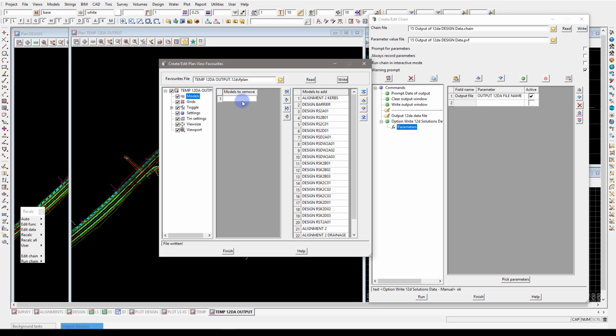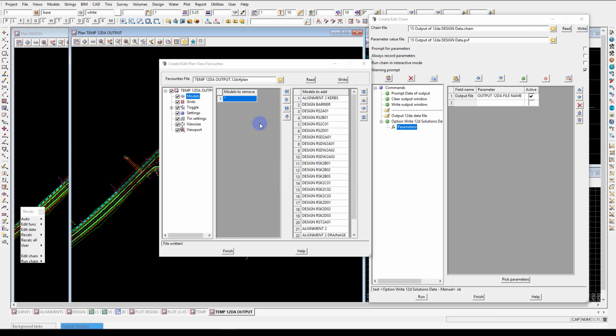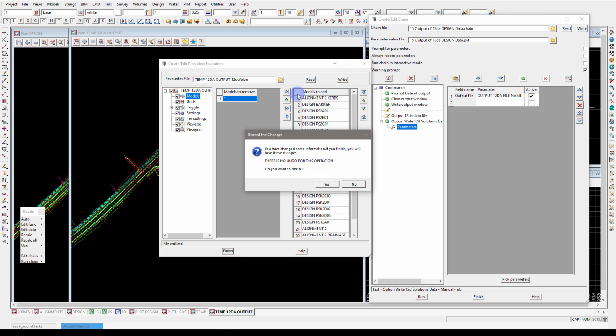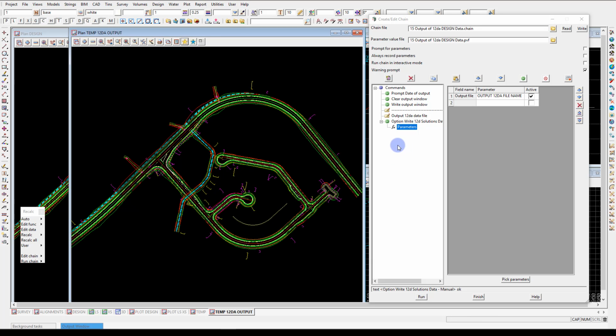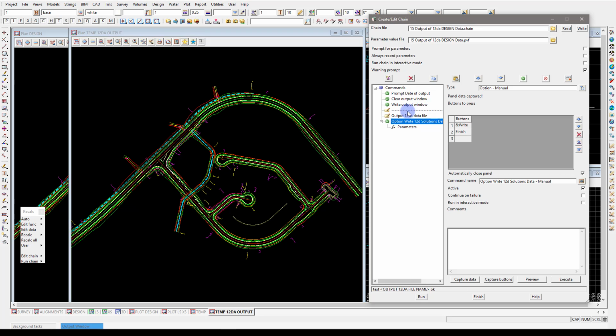I usually put a star in there, so if there's anything on the view, it will actually be taken off, removed, and then these models would be added on. So I could write that file out and place it in there. The reason why I've done that is basically I've written that file. I can then come in and I can get 12D to actually make a view. This is quite a good way to do it.